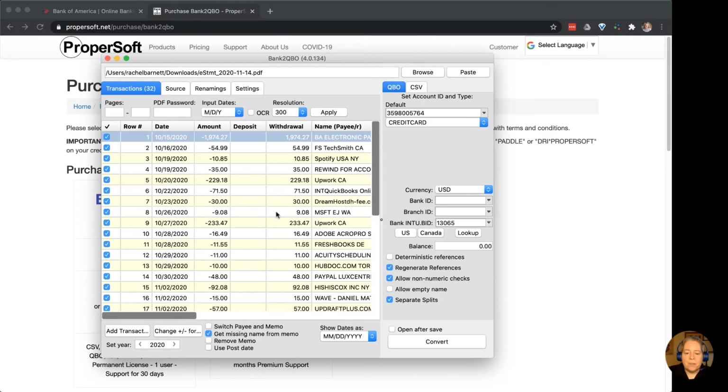It shows me a preview of all the charges, so the positives and the negatives. Over to the right, it says that it's a credit card. That's perfect. It's perfect because I'm using a credit card. If I was using a checking account, I'd change it to checking. The currency is USD. The bank ID, I can click Lookup and see if I can search for Bank America.